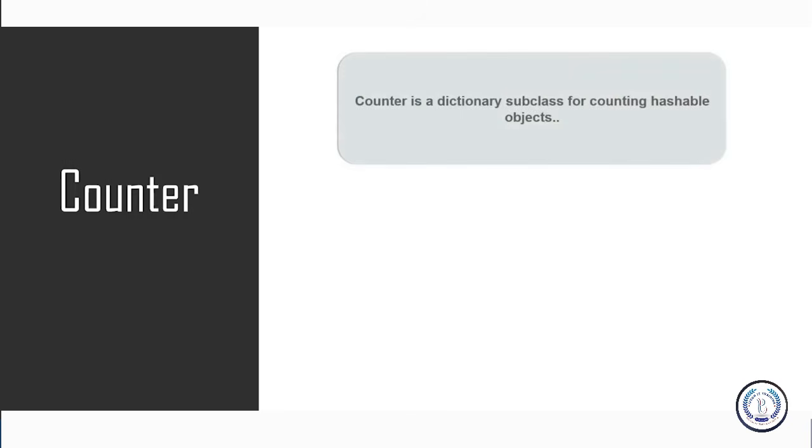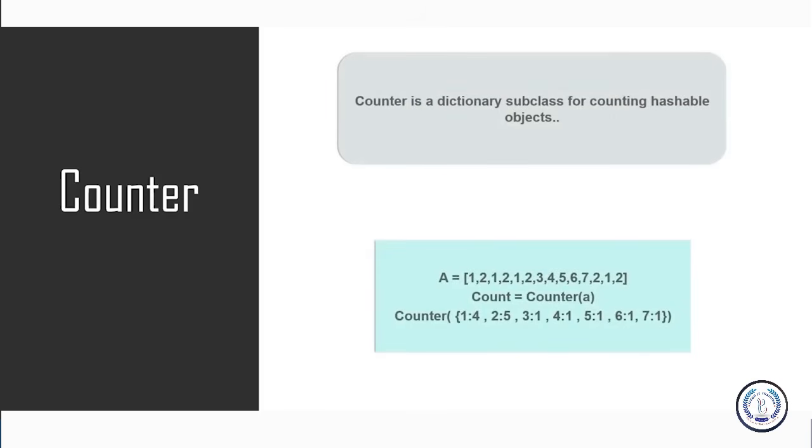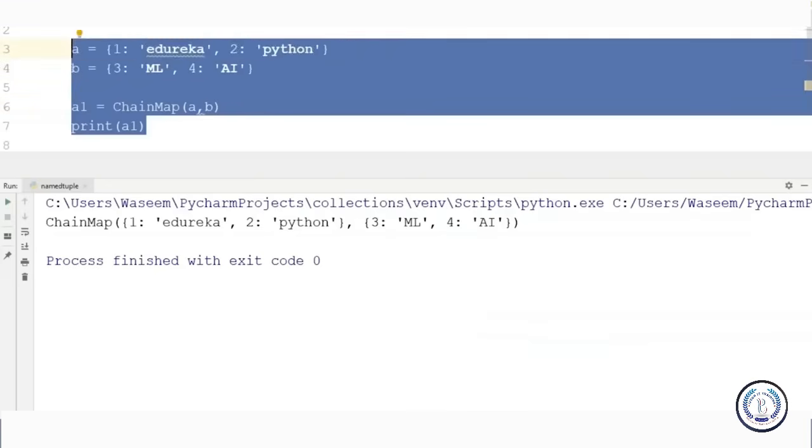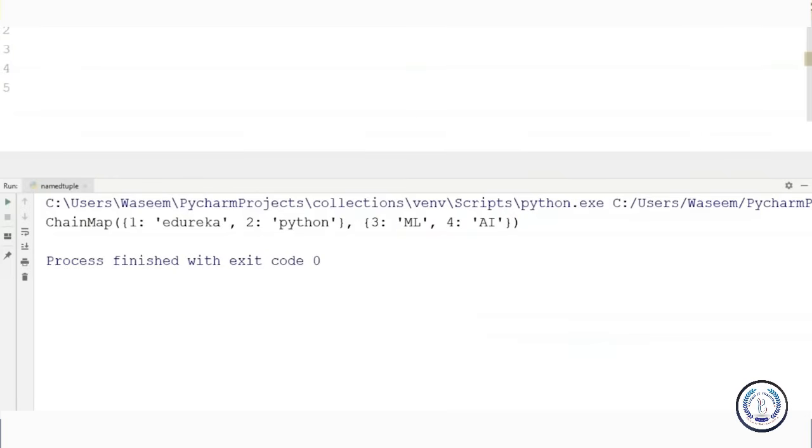So Counter is also like a dictionary subclass which is used to count hashable objects. Now, what are hashable objects? So let's take a look at this example. So let's say we have a list. Inside this we have different elements. So what Counter is going to do is, okay, let's take it to PyCharm to understand this better, guys. So I'll remove this, and instead of ChainMap, let's say I have Counter. So let's take a list, guys. So I'll specify some duplicate values because this is what it is used for, to count the hashable objects, guys.